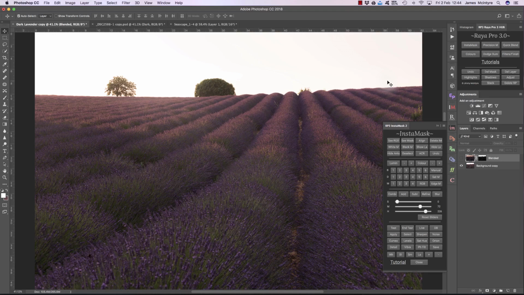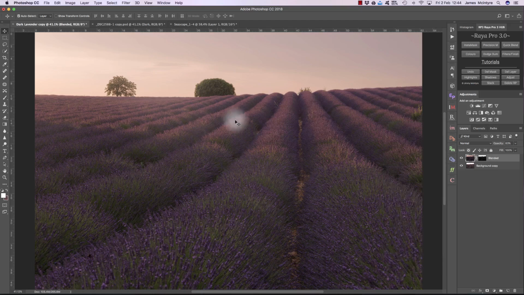Now, I used these example images a while ago on YouTube for the same thing using the old Instamask. So I want to show you how we do it with the new Instamask. And it's more or less the same process. So I've blended these two exposures. And let's say hypothetically, I wanted to select the brightest parts of the lavender field here because I want to brighten them up. I don't want to select the darker parts or the parts in the foreground.